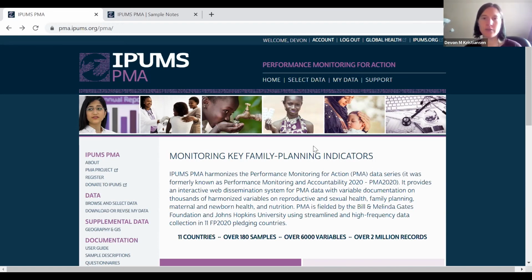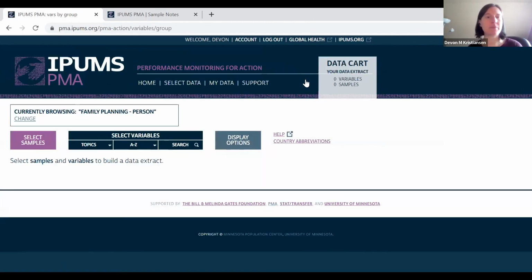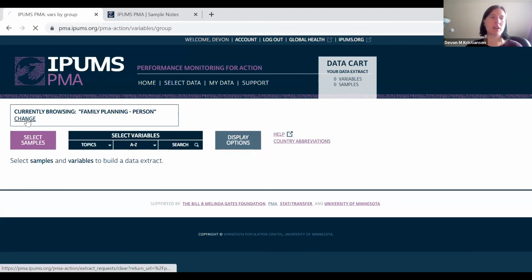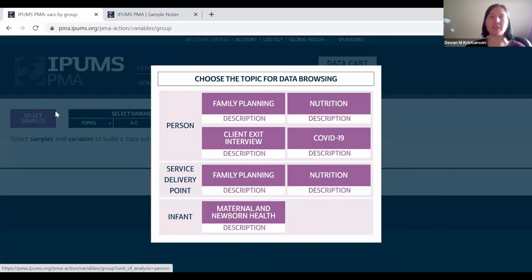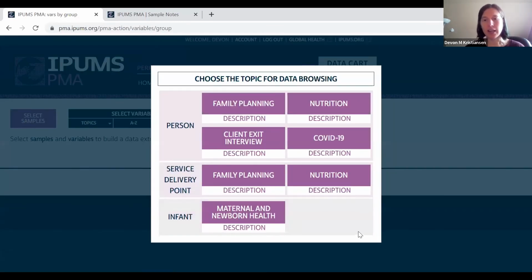So make sure to register an account first in order to get access to the data. And then when you come to our home page, you go to select data. You'll notice that we went straight in, but the first time that you come to the IPUMS site, you'll actually be greeted with this menu here.